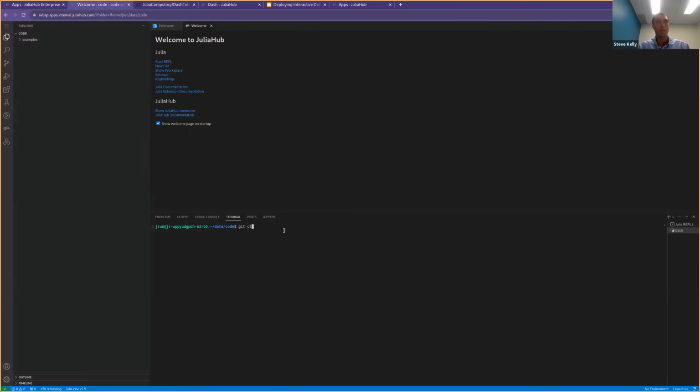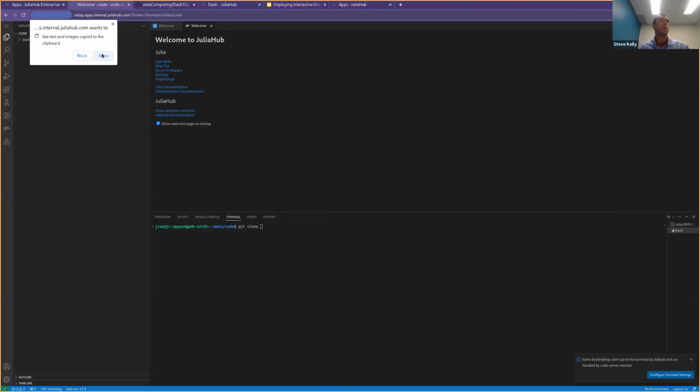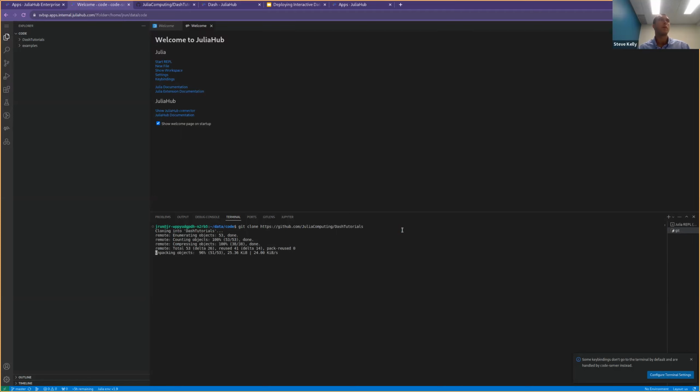So I'm going to start by typing git clone, and I need to allow clipboard access, and I'm going to just copy paste my link there. I'm going to clone that into Dash tutorials, and you see I now have Dash tutorials cloned right here. So I can cd into Dash tutorials, and yeah, we'll do it this way.